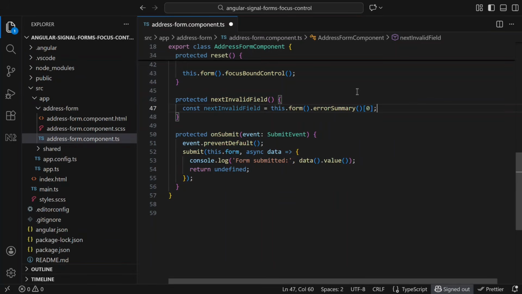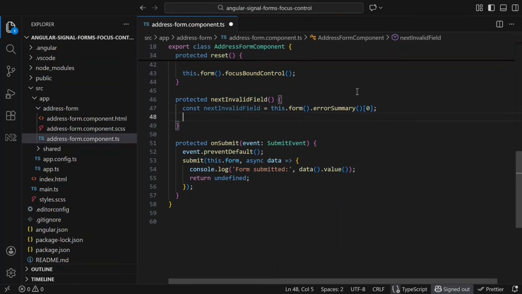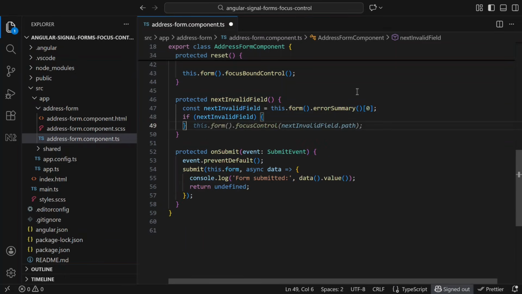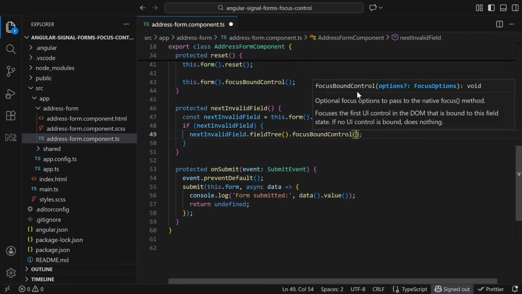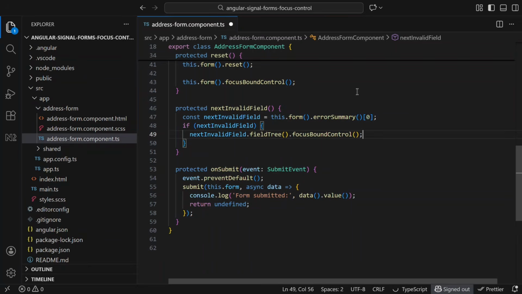Each entry in this array includes both the error message and the path to the field that caused it. So instead of guessing which input is invalid, we can let the form tell us exactly where the problem lives. Then, if we have an error, we use that to access the corresponding field and call focusBoundControl. That's all we need. So now we're letting the form tell us, this is the field that's invalid, go focus it. Now let's save and try it out.